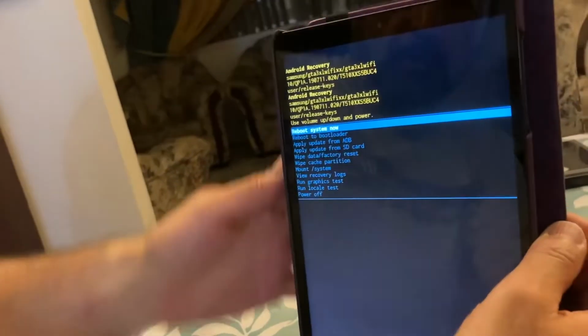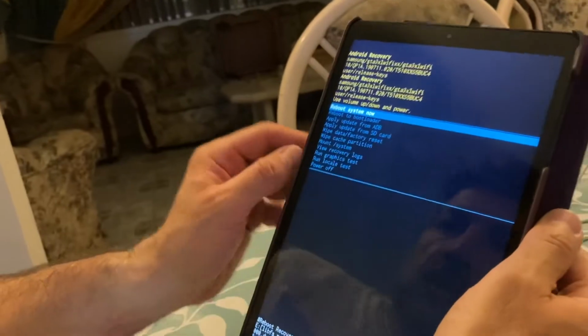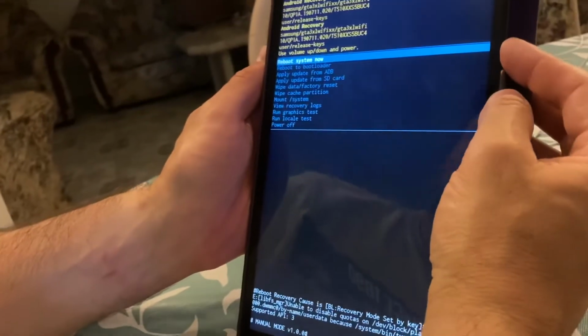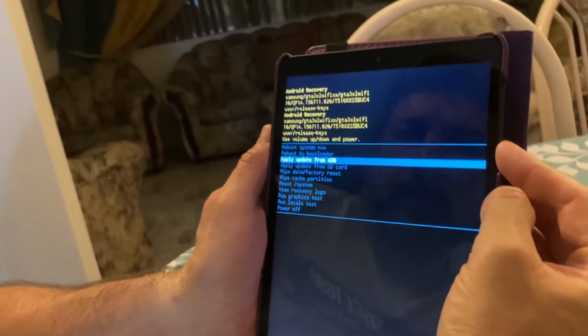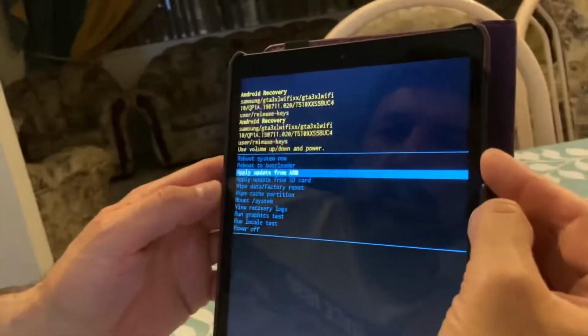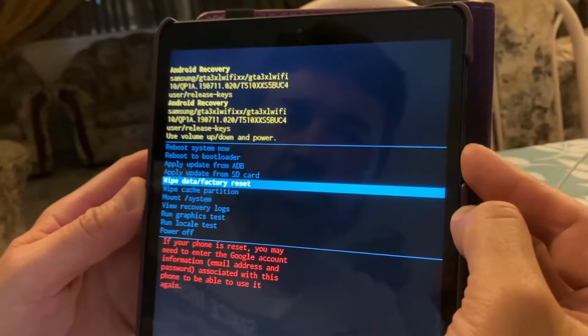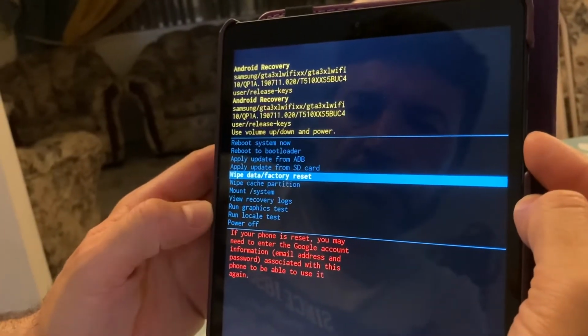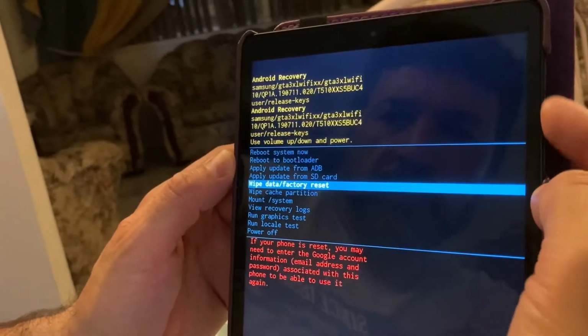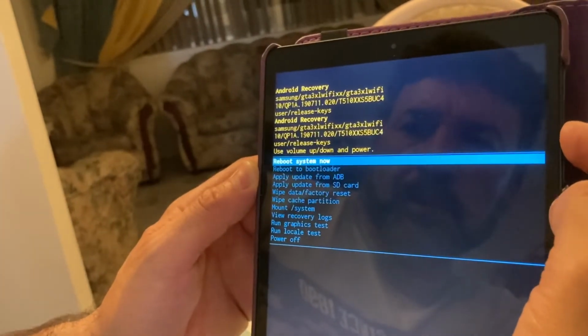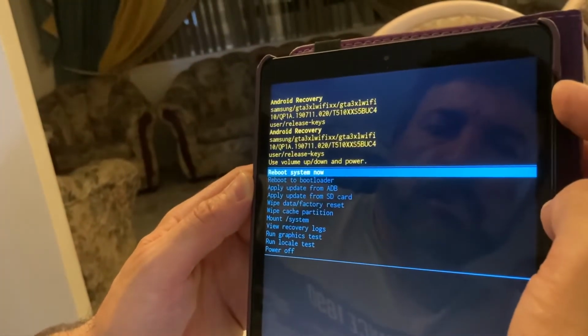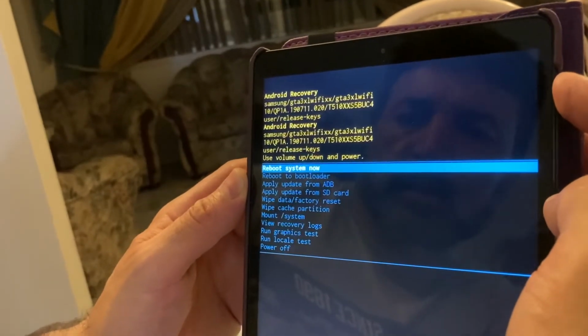Okay, here we go. So we can press the volume down and volume up to change. So you can go wipe data and factory reset. But I want to go to reboot system now and see if that fixes it.